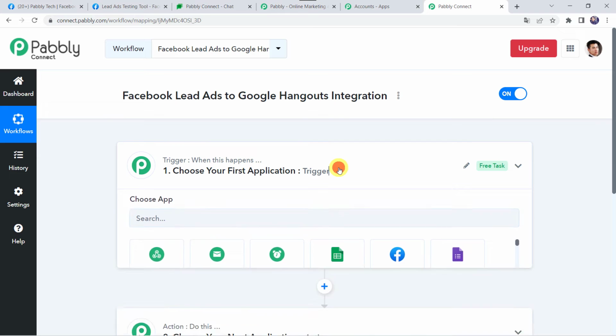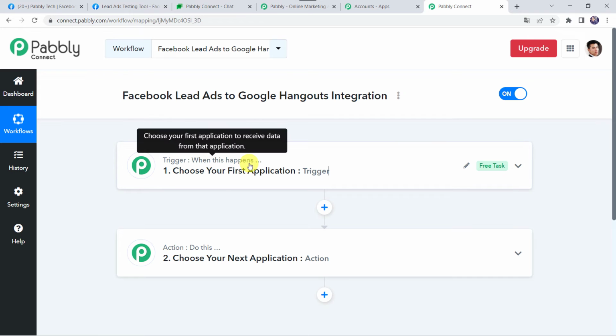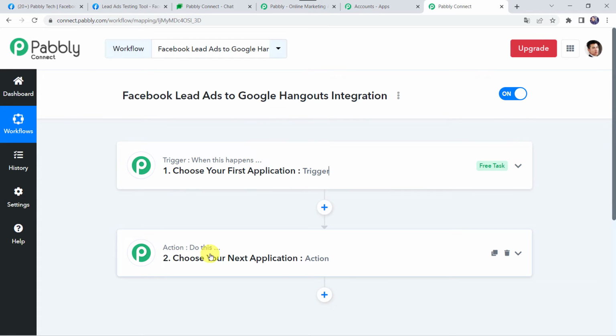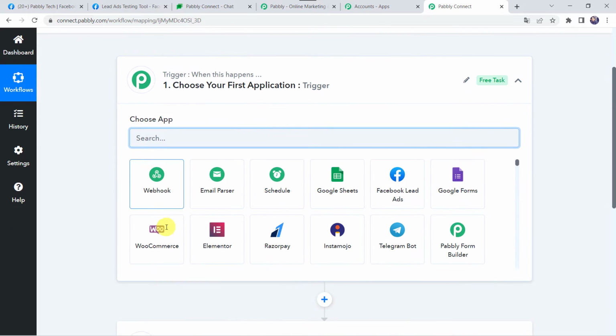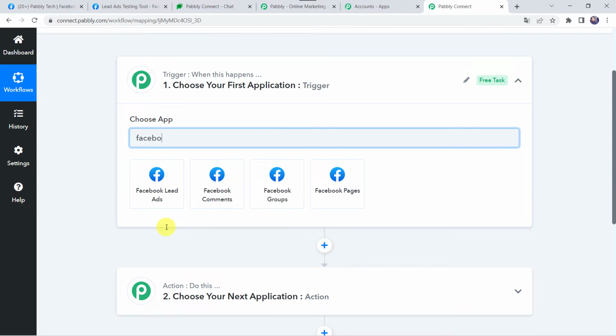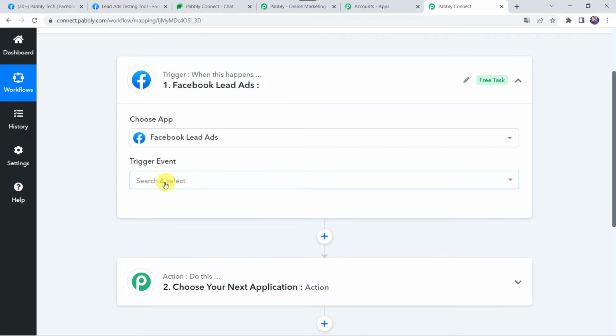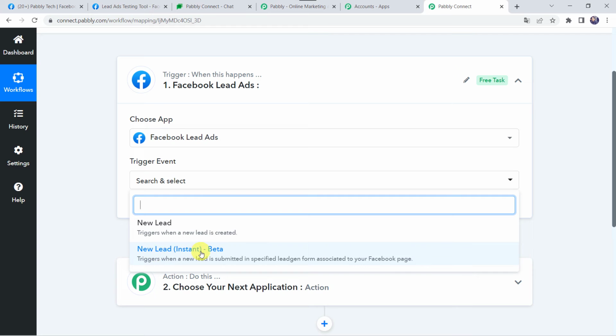Now we can see a trigger window and an action window. So Pabbly Connect works on the concept of trigger and action. Trigger means when this happens, action means do this. So in this use case, we want to send the Facebook lead details to Google Hangouts. So open this trigger window and choose the application name as Facebook Lead Ads. Select the trigger event as New Lead Instant Beta.